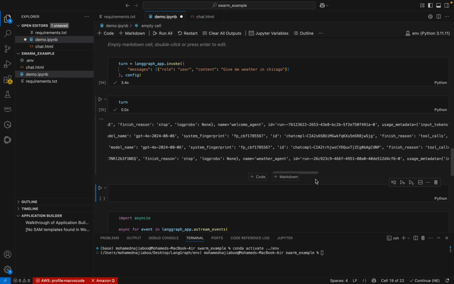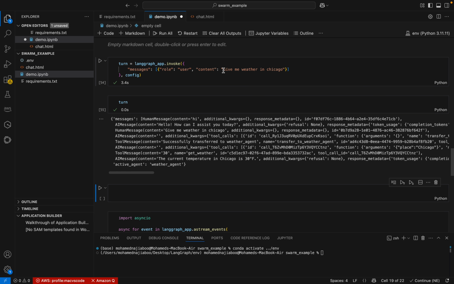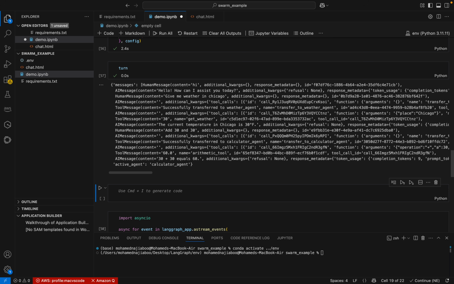Now add one more question. Add 30 and 30. The execution is in progress. Executing. We can see it's 30 plus 30, which is 60. So the answer is correct, and this is also executed by the calculator agent.